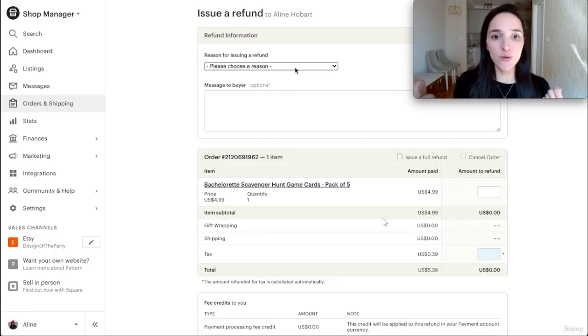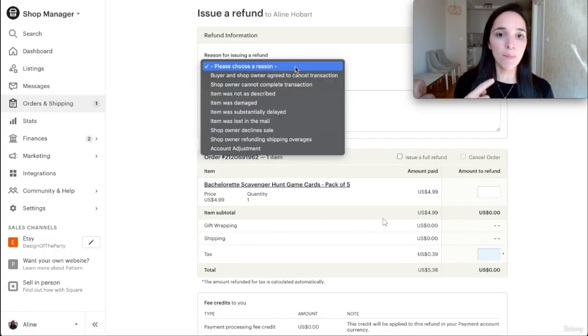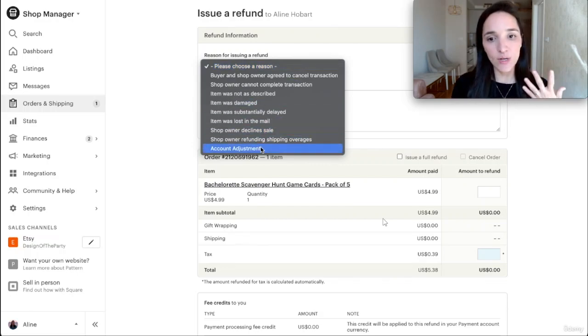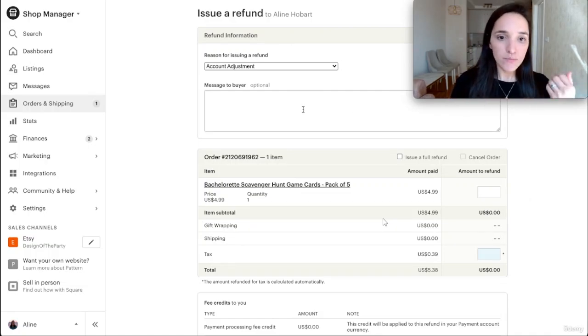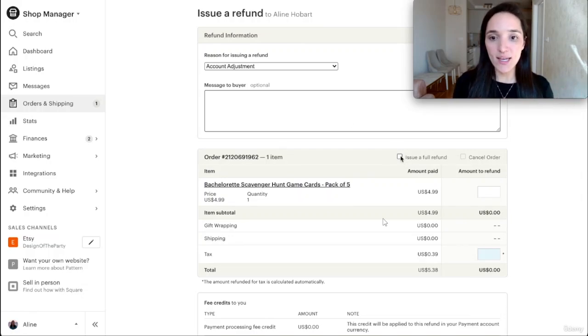So all you have to do here is choose a reason. And here are the options. The buyer and shop owners agree to cancel the transaction, or the item was damaged, you cannot fulfill it, anything like that. Or if it's just an account adjustment, let's say it's an account adjustment, and I just want to give them half of the order because it's going to take longer, whatever it is. You could click here, first of all, and write a message to the buyer, because when they receive the refund notification, they'll be able to see it. You can click here and issue a full refund. You see this automatically gets filled.